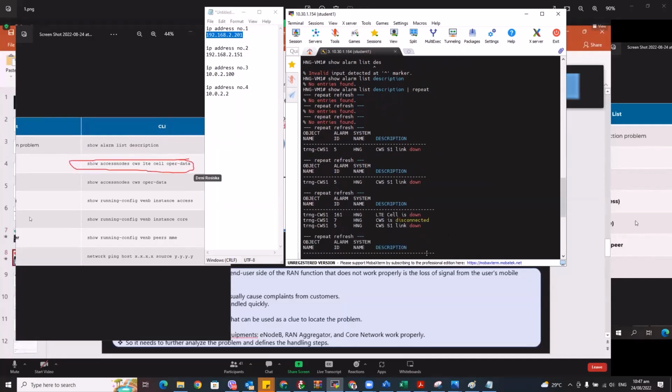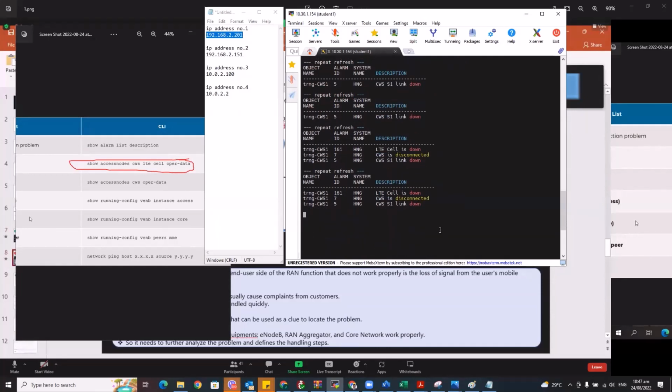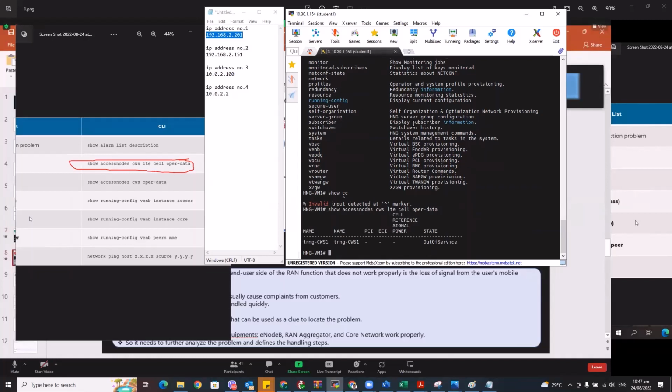Okay, sir. Control C to stop the repeating command. Out of service, sir, according to the state of the alarm. Okay, now please tell us on which side, whether it is left or right, the problem is happening.